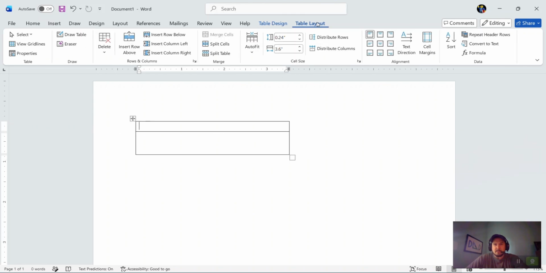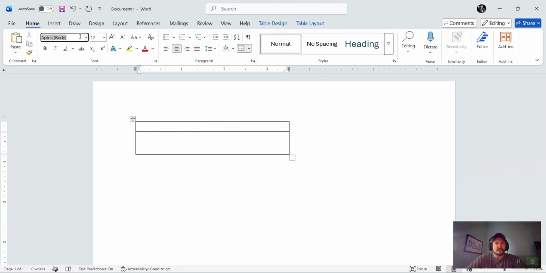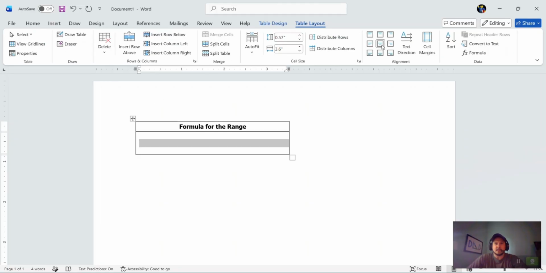But up here where it says table layout, I use this a lot where it says align center. And when you do that, it puts you at the center of the cell, which I know that's not a huge deal, but when you're trying to edit these things, it takes some time. So this could save some time for you guys. So with that there, I just go and select my font. As I mentioned before, I like to use Tahoma, size 10 for these little formula boxes. And I'll just put formula for the range. And then I'll go to this cell, and you can see it's not aligned like I want it to. So I'll just go back to table layout and select the middle one again.